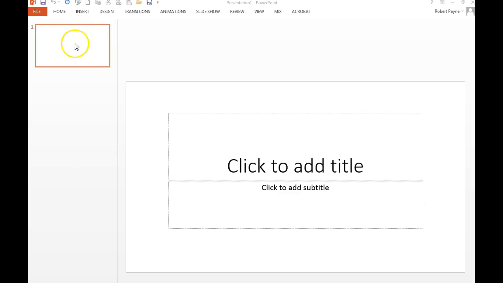So I have PowerPoint open right now, and in order to actually do the programming work that we need, which is very easy to do, we need to have a different tab up here, and it's called the Developer tab.